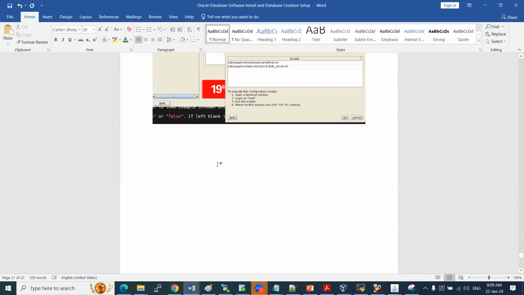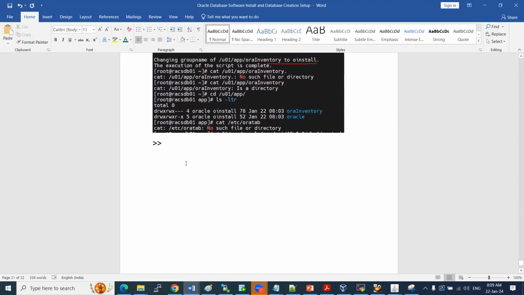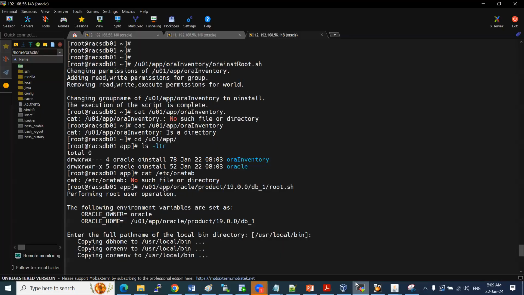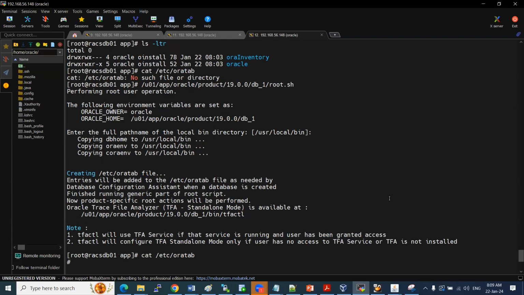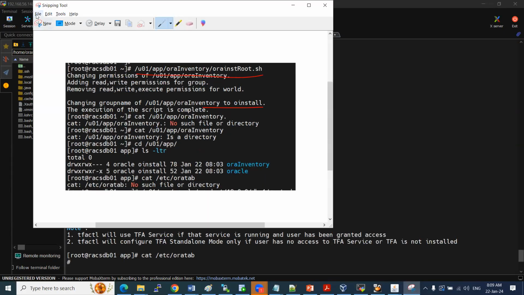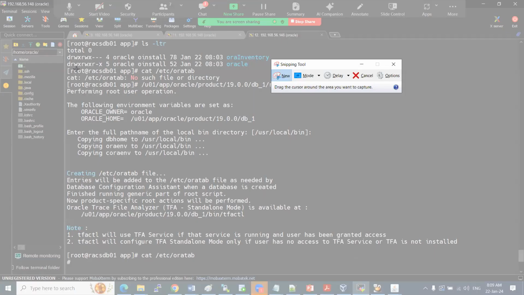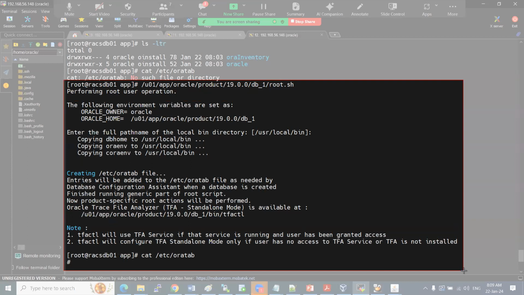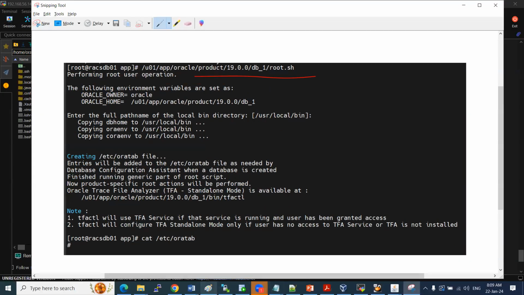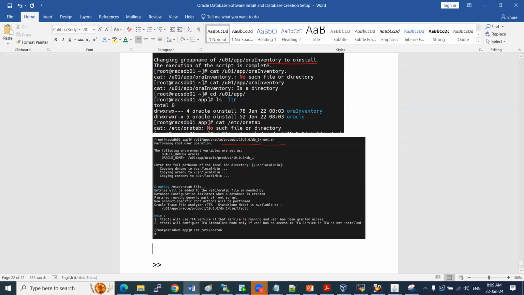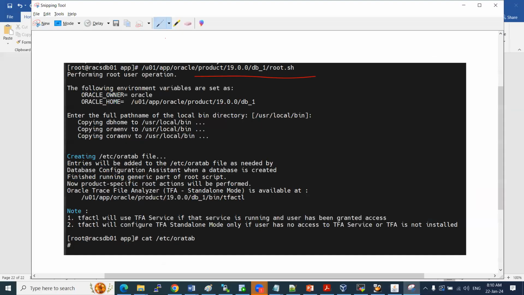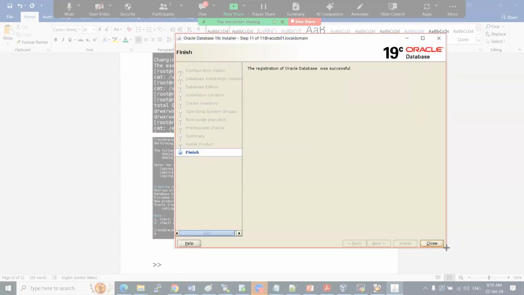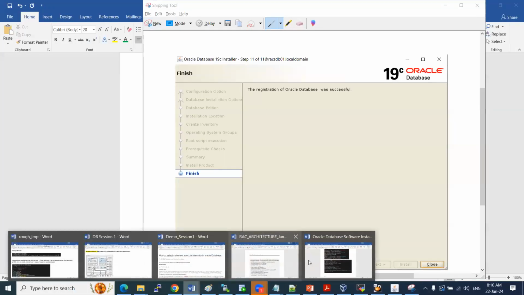Okay, that is fine. Root.sh we have executed. If you click OK, that step will be finished. Yeah, this one is important. That's all, guys. Then if you click on OK, it will be finished. Your installation has been finished. And then immediately we can start our database creation by using the DBCA command.